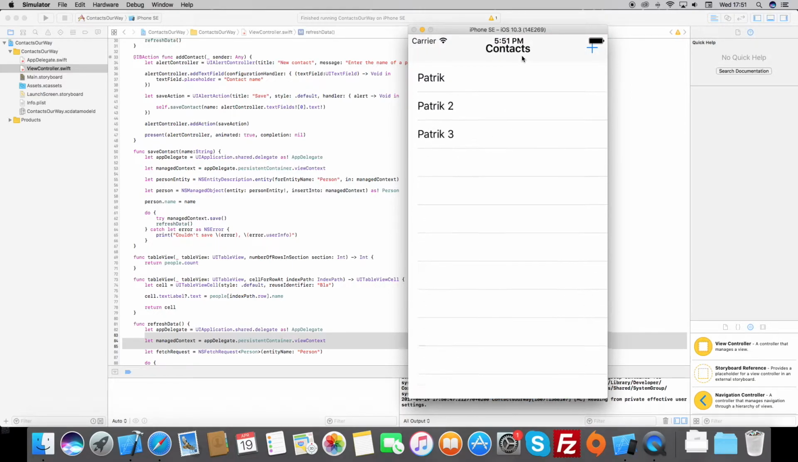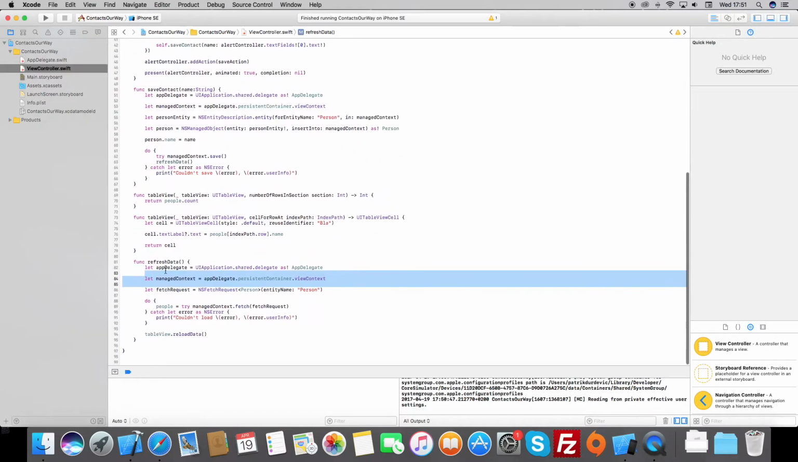The next lesson, I'm going to teach you how to actually delete the rows. How to do like this here, swipe, delete, and it deletes it from the core data. But let's first see what this does.